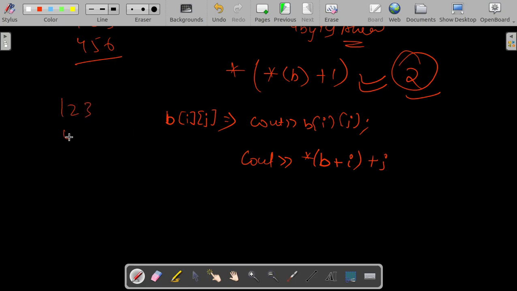So if I have 1, 2, 3, 4, 5 and 6, initially if the value of i is 0 and j is 0, what will this be? This will be B plus 0, so star of B will return me the address of this element only, and plus 0 will do nothing. If the value of j is 1, it will point to this element, and when I dereference it, it will print the value at this address, right?